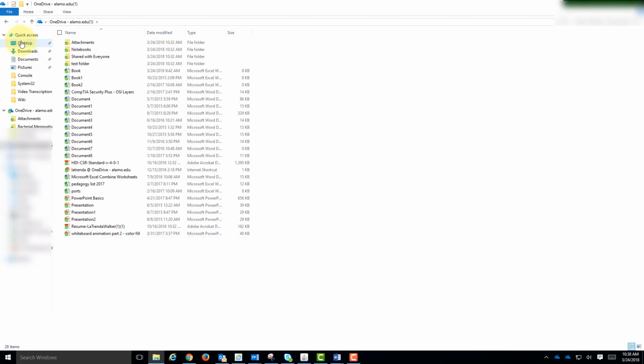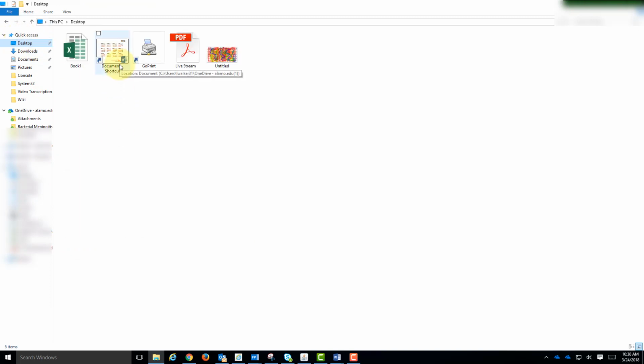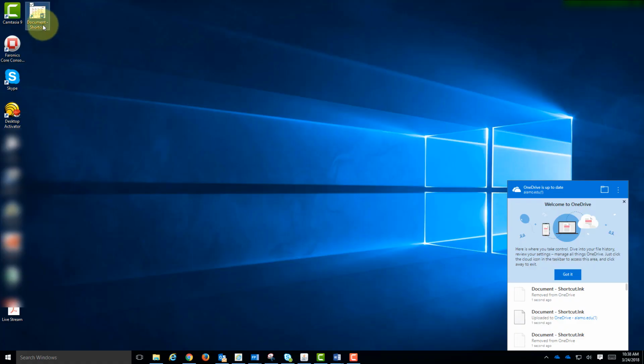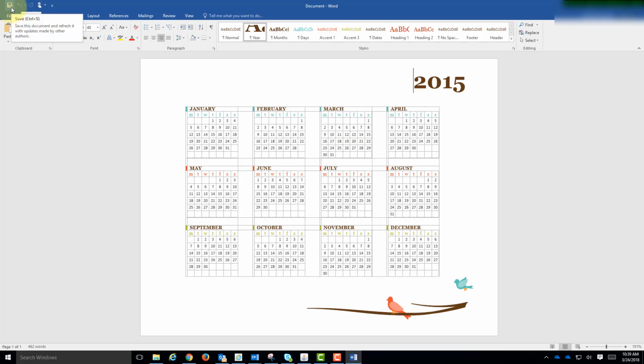So now if I go to Desktop, I can see the document there. Here's the document, and I can double-tap it from my desktop to open it. Here's the document, and we can still see that we're working online by the circular arrows on the save icon.